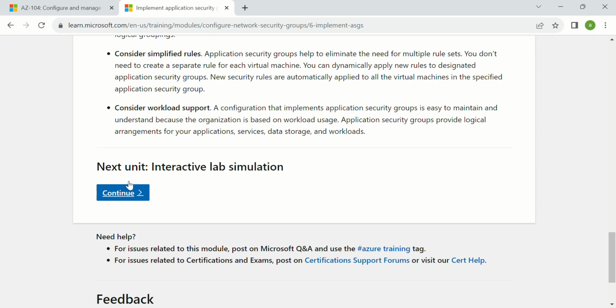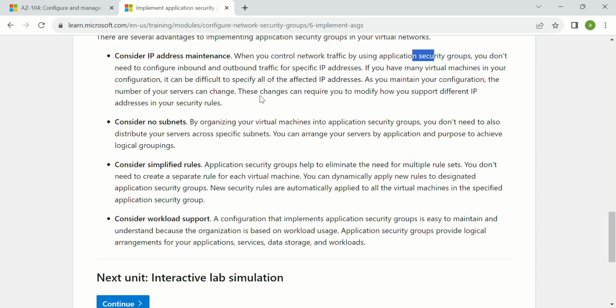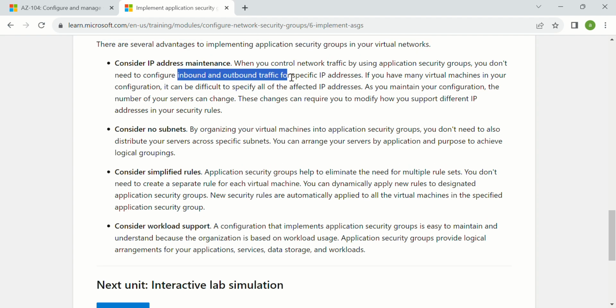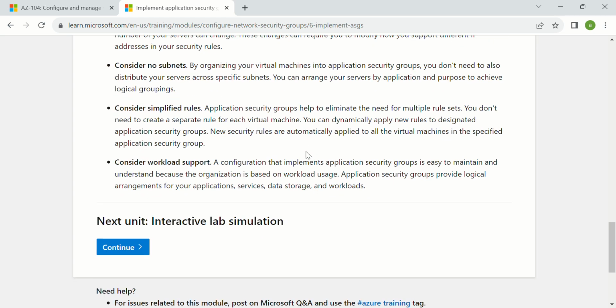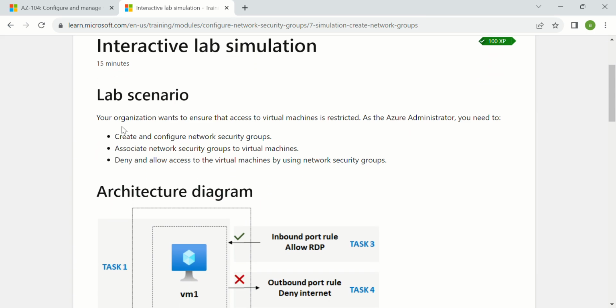Interactive lab simulation. So let's read this again. You don't need to configure inbound traffic for specific IP addresses, because we mention the application security group right there. Fine. Interactive lab simulation. I'm excited. I don't know how it will be.